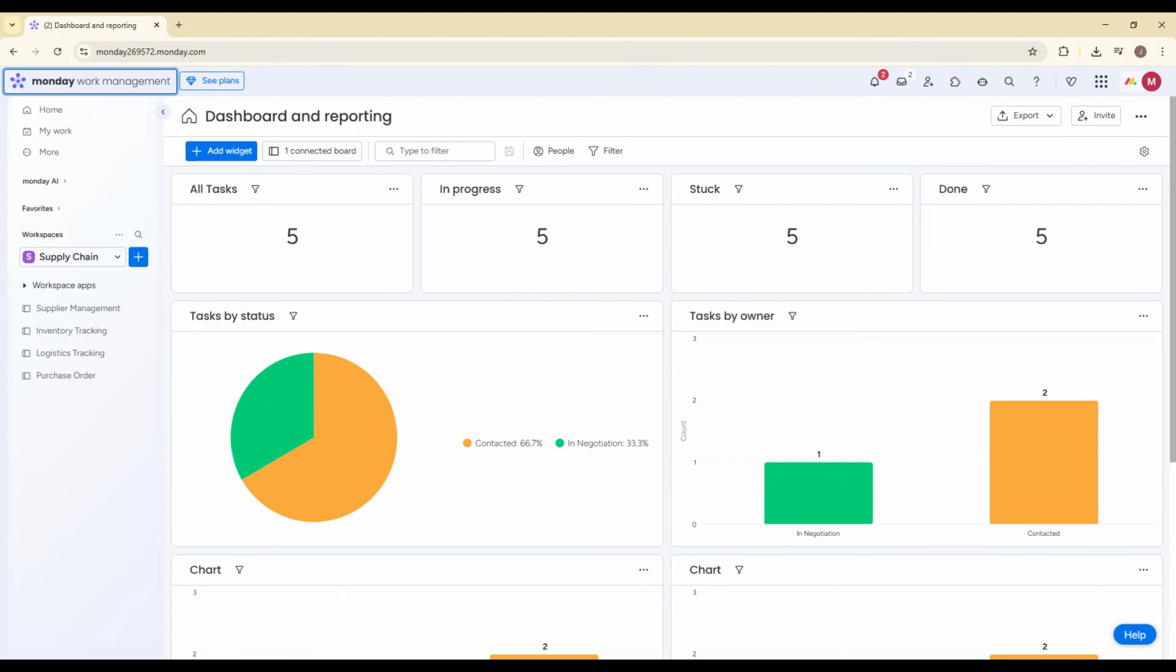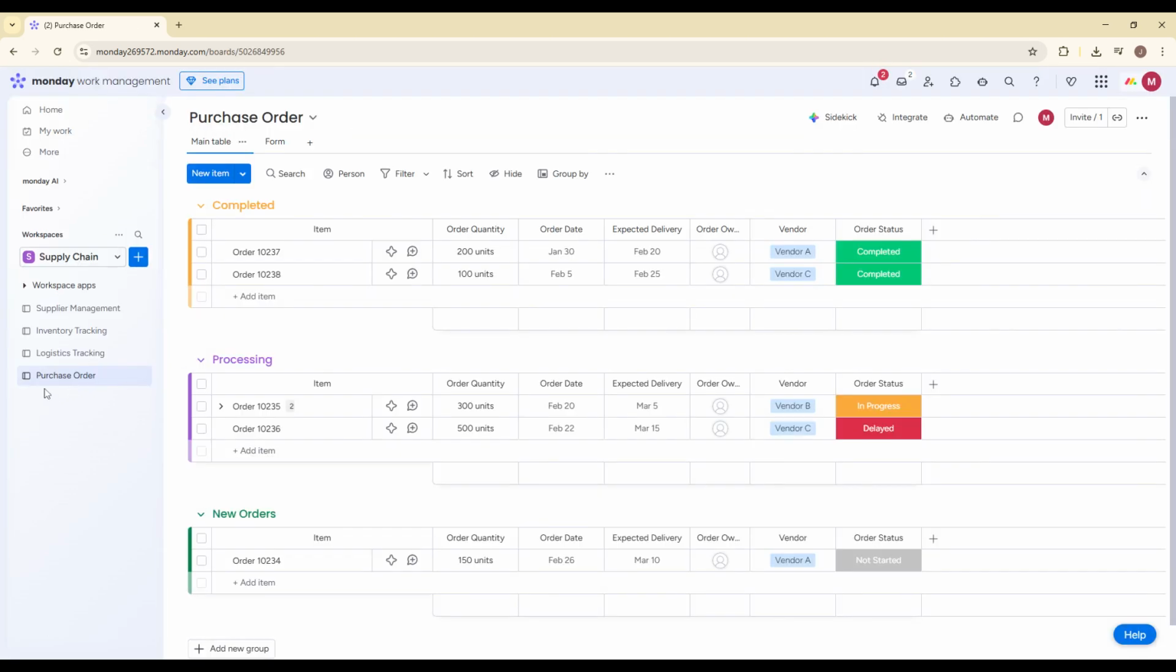Let's get started. Step 1 is to create a dedicated supply chain management workspace. Head over to Monday.com and log into your account. Once you're inside your dashboard, look to the left-hand panel and click on Add Workspace. Give your workspace a clear name, like Supply Chain, Procurement, or Logistics, depending on your organization's structure. After naming it, add the relevant teams, such as Operations, Purchasing, and Inventory. This keeps everything centralized and ensures only the right people have access to your supply chain processes.